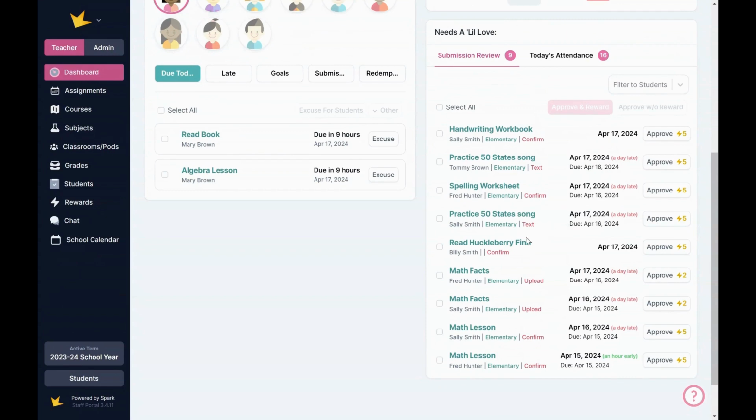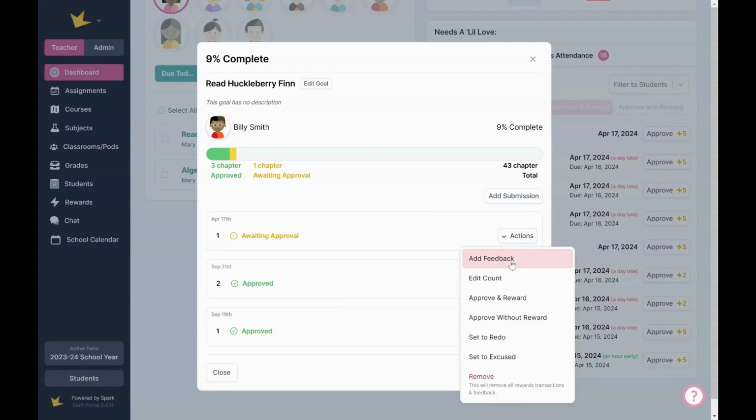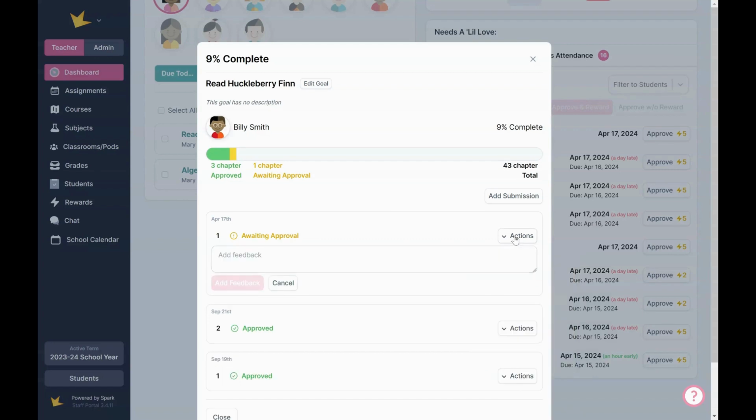A goal submission would look like this. It shows how far the student has gotten in the goal and the list of all submissions he's sent so far, including the most recent submission that's awaiting your approval. You can add feedback to the submission.